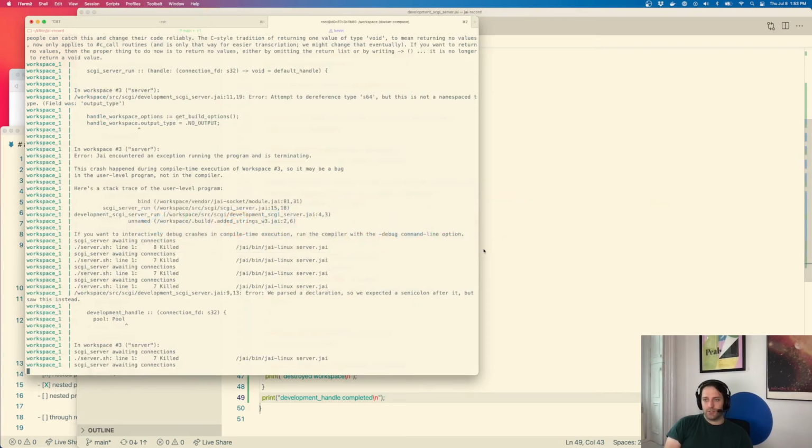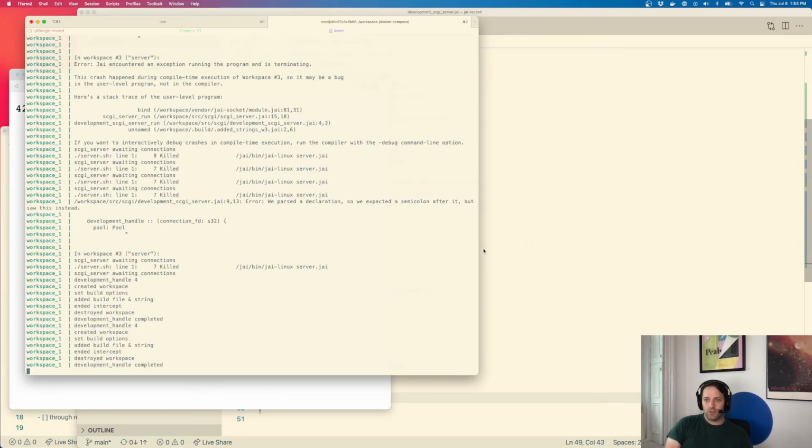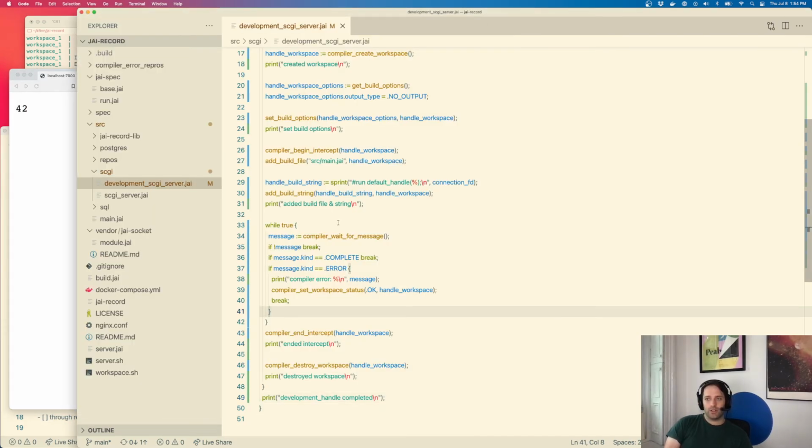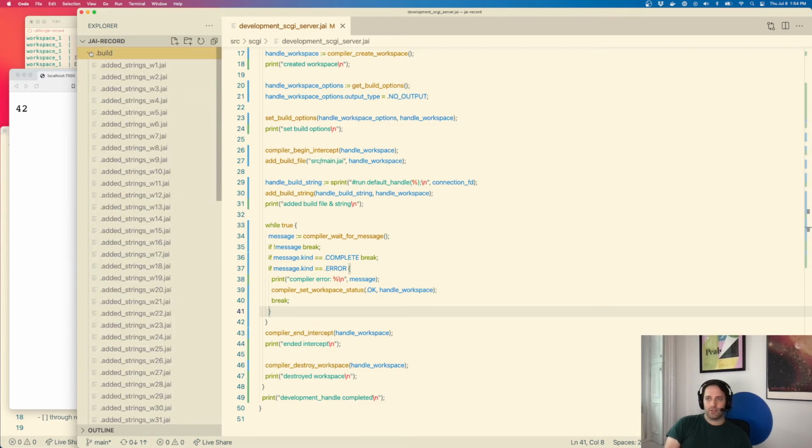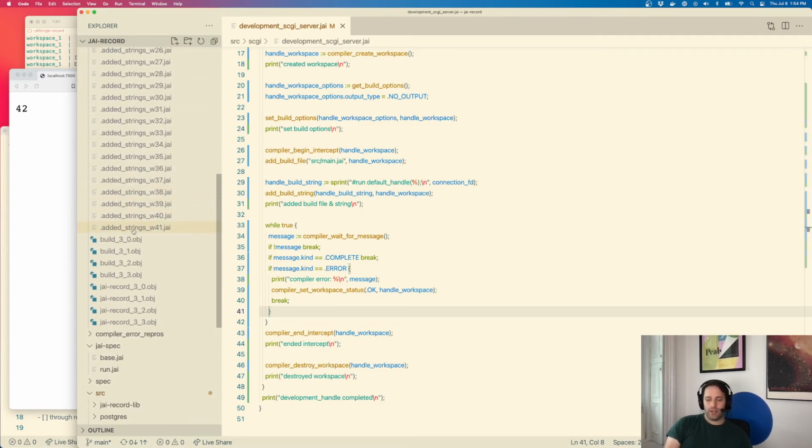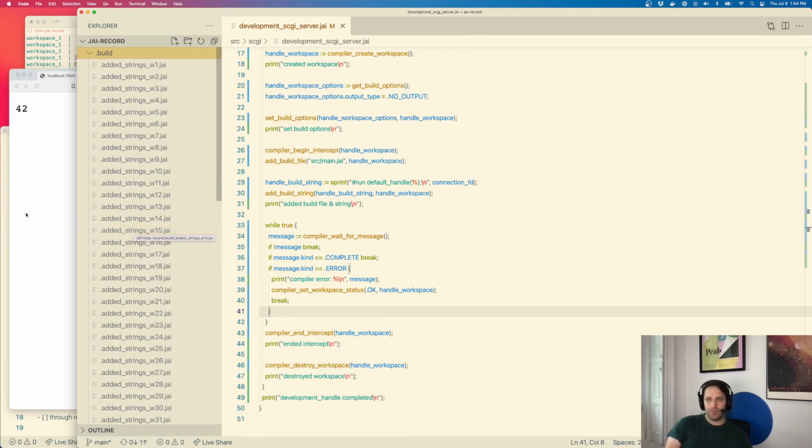Awaiting connections. Cool. Development handle 4. Create a workspace. Add a build file and string. Ended, intercept, destroyed workspace. Completed. And this is the favicon. Oh, hey. Okay, this is starting to suddenly line up, right? So every time I make one request to come through, these added strings end at workspace 41.